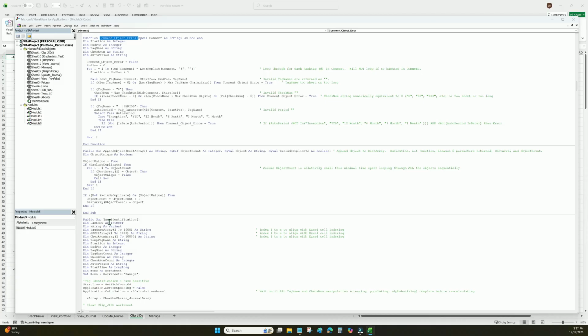Another one we haven't talked about yet, that's not called directly from the tag identification subroutine, is the comment object error. It's looking through if the object name is a tag name or a check number, it'll validate that it meets certain criteria and then return either a true or false if it detects some kind of a malformed tag name or check number.